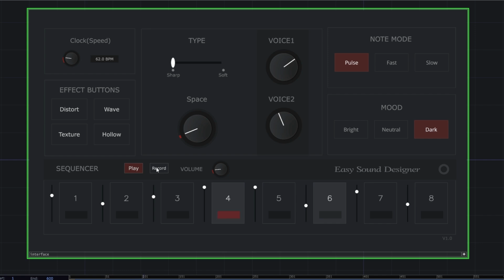And you have a record button here. You can simply click on that, perform whatever you want, and then press it again. And you will have the MP3 file inside your TouchDesigner file.